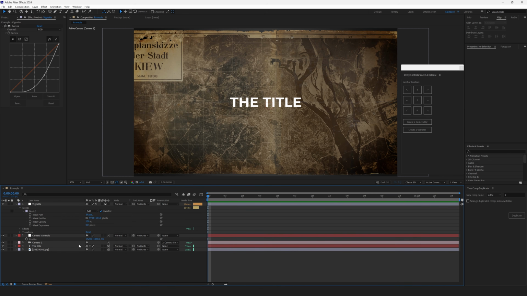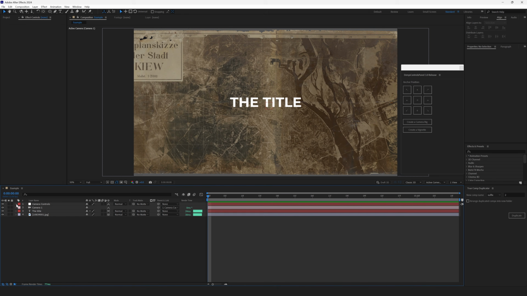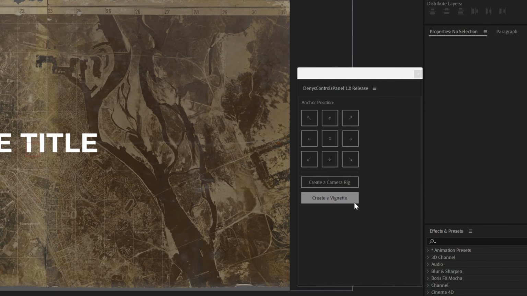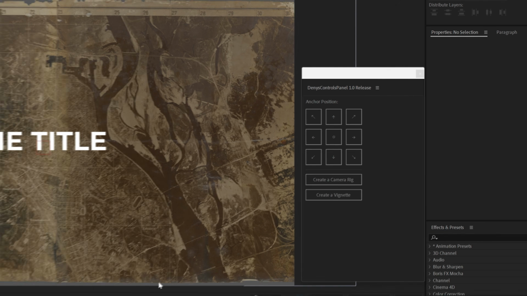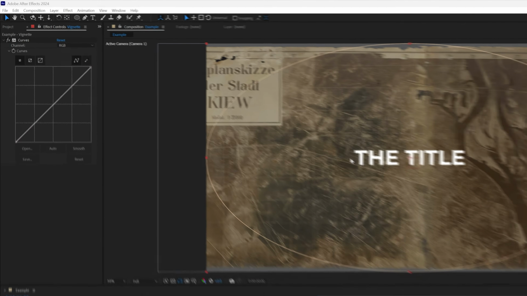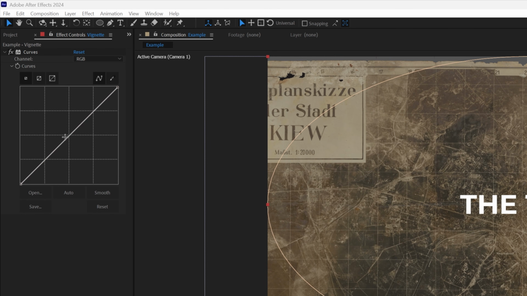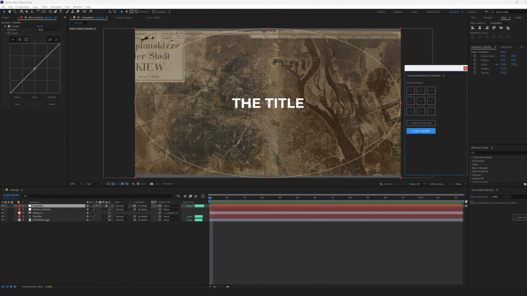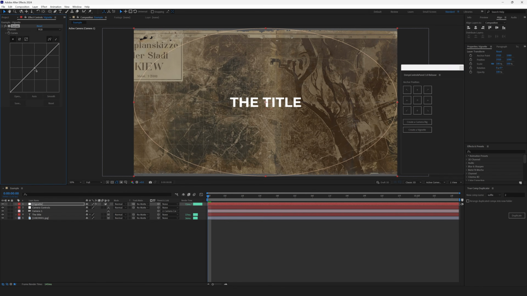Quite a time-consuming process. So we can just delete this vignette, close the camera controls, and hit a Create a Vignette button, but make sure no layers are selected while hitting this button, otherwise it might not create the vignette. Create a vignette. Bam! We already have the layer, we already have the curves, and we already have the mask with a preset of feather. The only thing that you will have to do is to manually decide the level of darkness that you want to have on your edges.